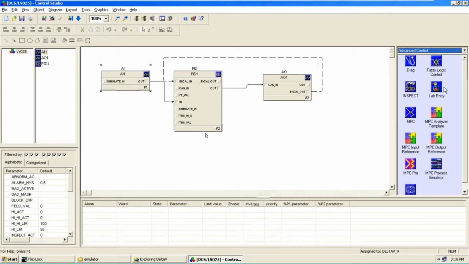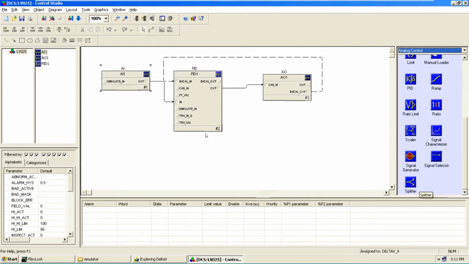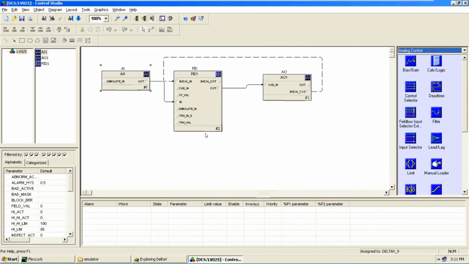We have different kinds of options here, fuzzy logic control and lab entry MPC, and in analog control you can see that we have different options: control selector, limit and filter, the PID block and ratio, splitter. The splitter block works in the split range and this ratio block works in the ratio control. I will tell you about the regulatory controls, how they work and how these blocks work.